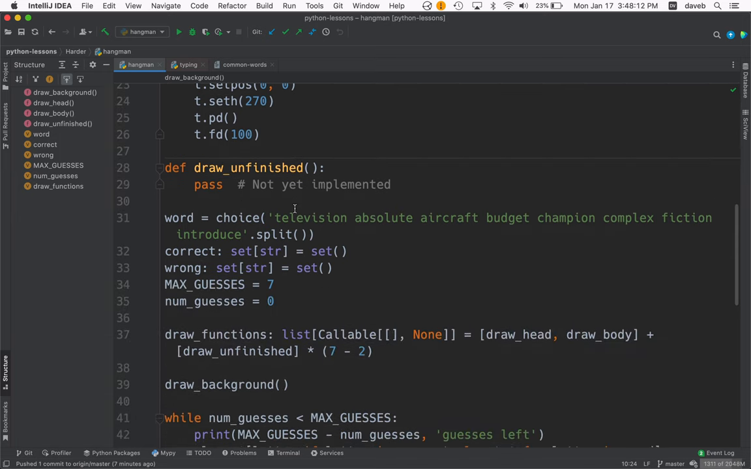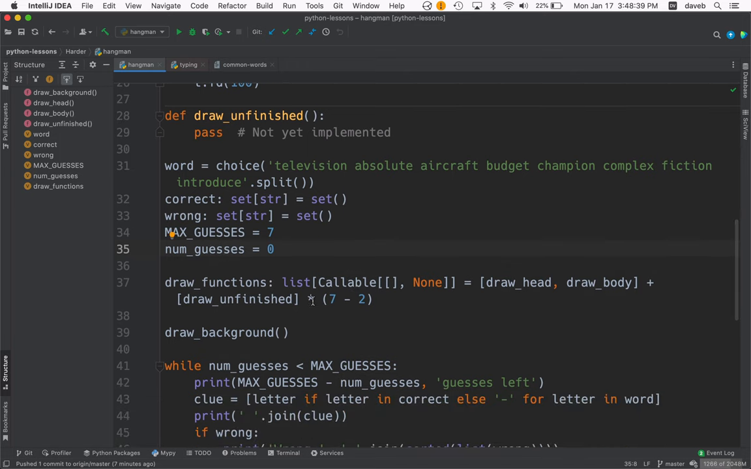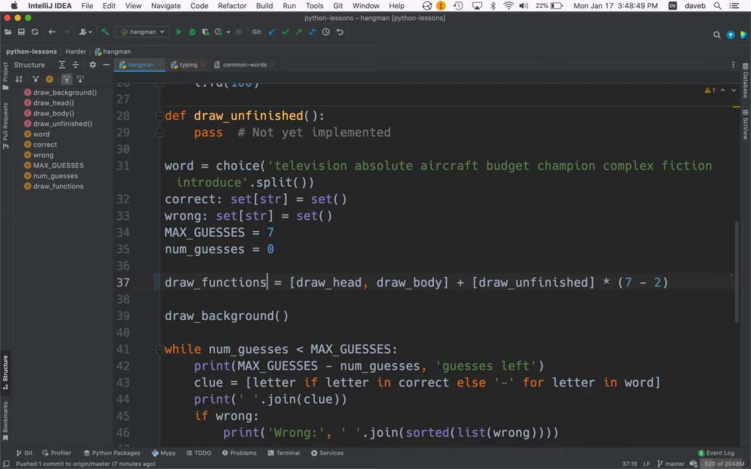Okay, so let's keep going. We have a string with a bunch of words. We split it on white space, producing a list of strings, which we pass to choice. Choice randomly chooses one, which we assign to word. Word is a string. We keep track of the correctly guessed letters and the letters that were guessed that are not in the word. Max guesses, current number of guesses. Now, this is a bit odd here. I'm not even sure the type hint adds clarity, so let's just consider it without the type hint.